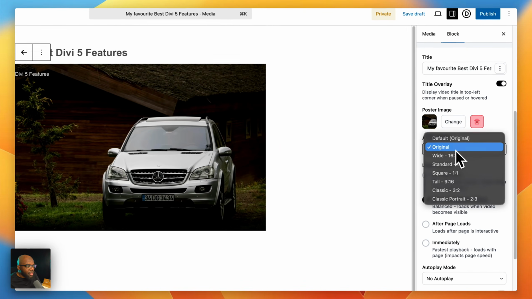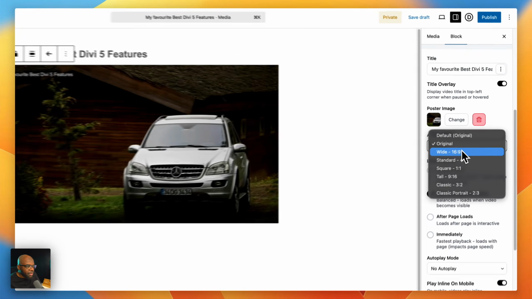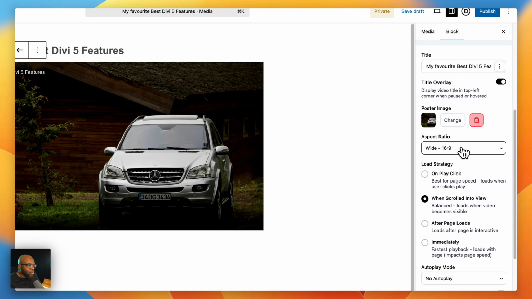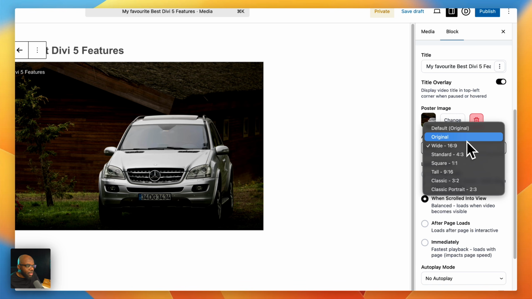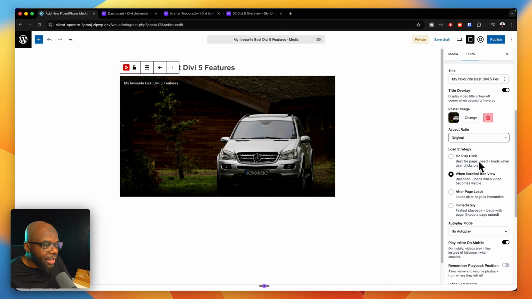Over here we have the aspect ratio. So if you leave it on original, that should be fine, but of course you can be specific if you want to go 16:9 or 4:3, and in this case I'm going to leave it at original. Okay, now it has load strategy. So this is where you can either on play click. So there's various options here.